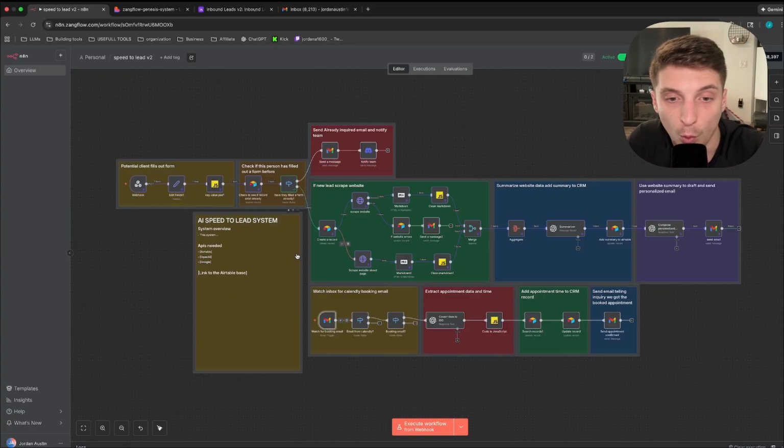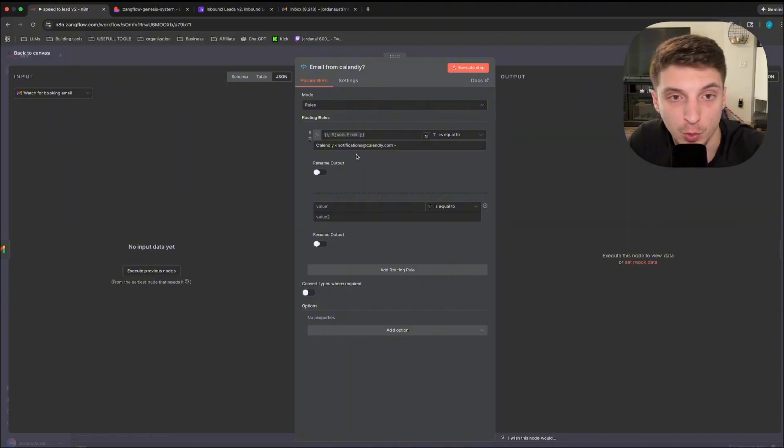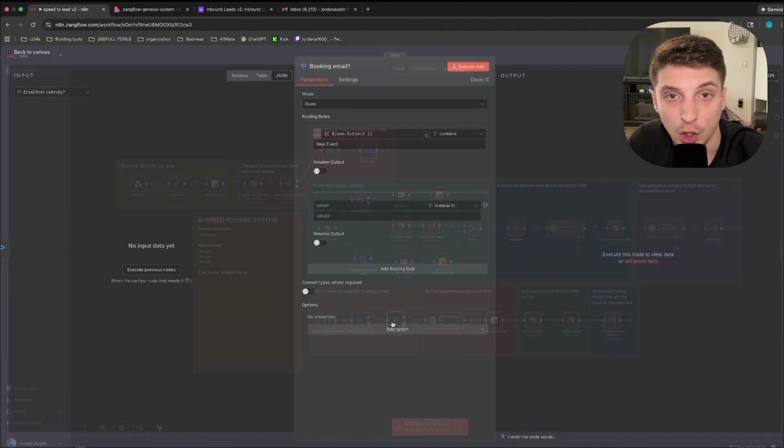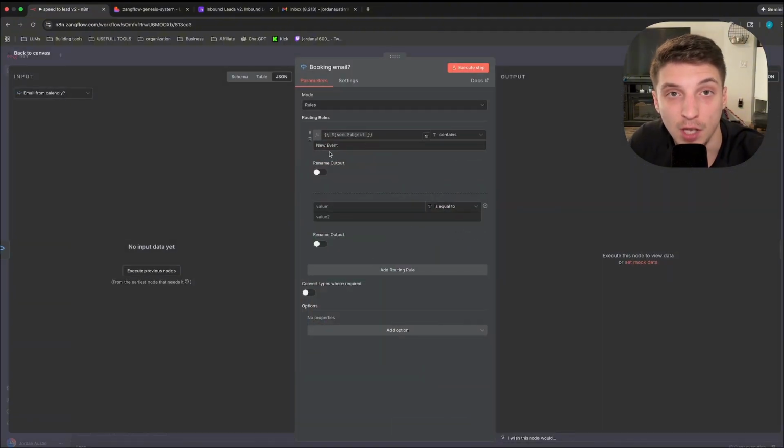We have two router nodes here that are configured to only pass through booking emails from Calendly. The first switch node is making sure that the from email is from Calendly notifications at calendly.com, and the other route is saying anything else. If it's anything else, it'll go down this route, and the workflow will stop. The next guardrail that we added is we need to make sure the subject of Calendly is new event, because sometimes Calendly will send you promotional emails. We don't want to pass all of them through. We just want ones that have new event in the subject.